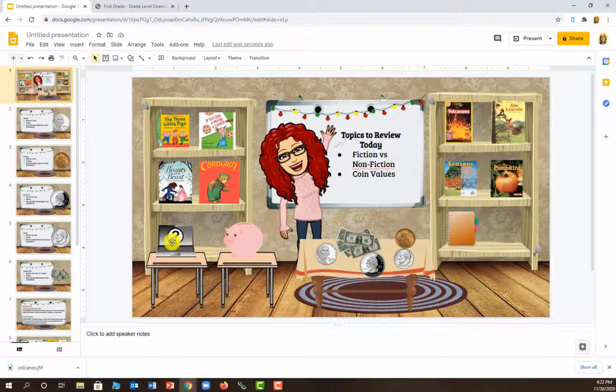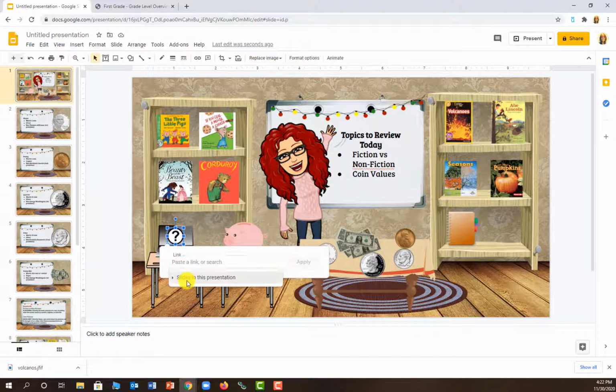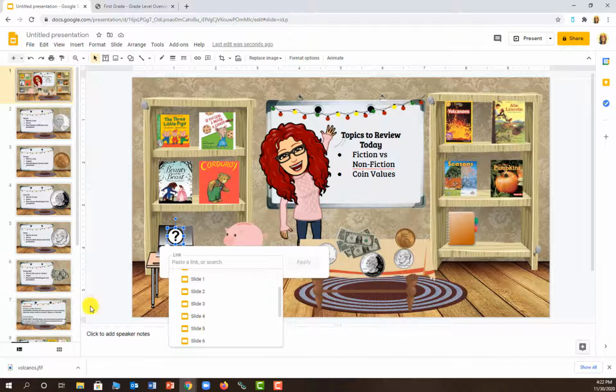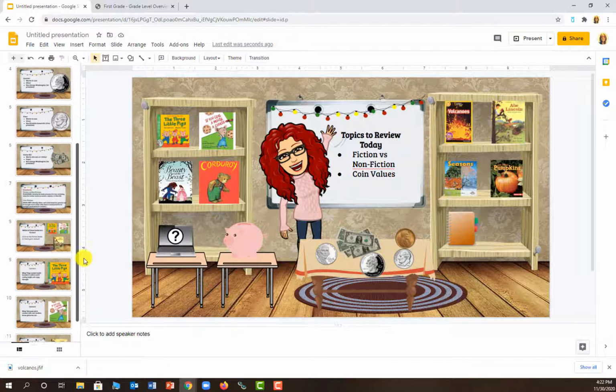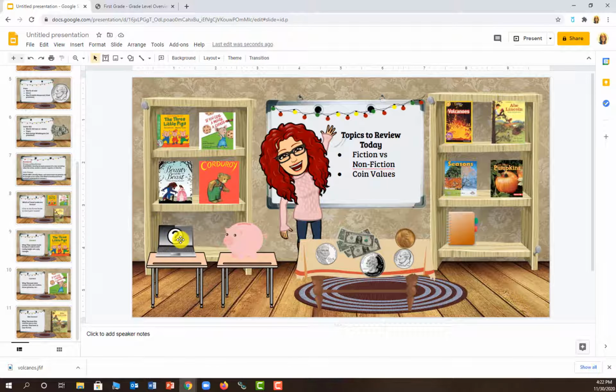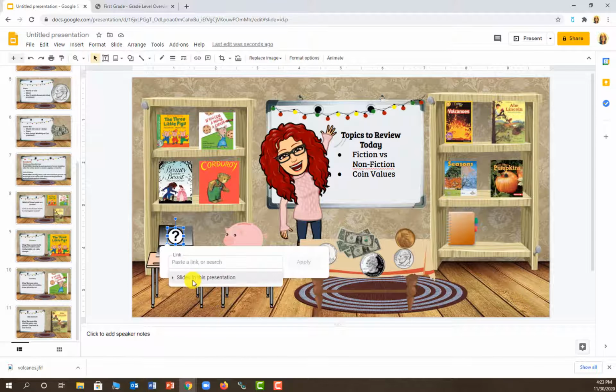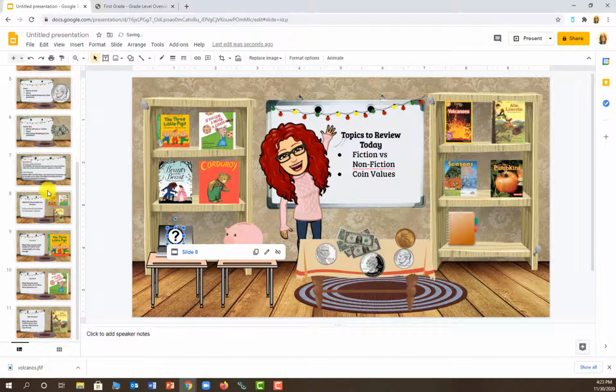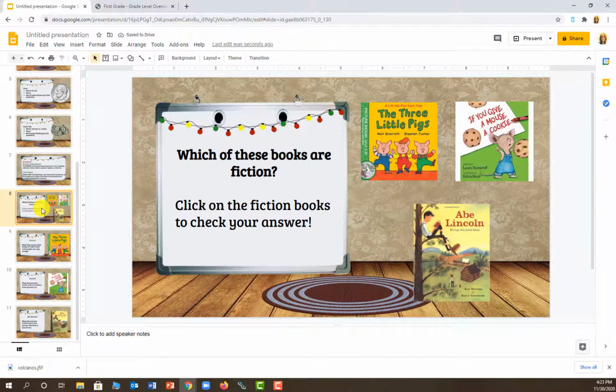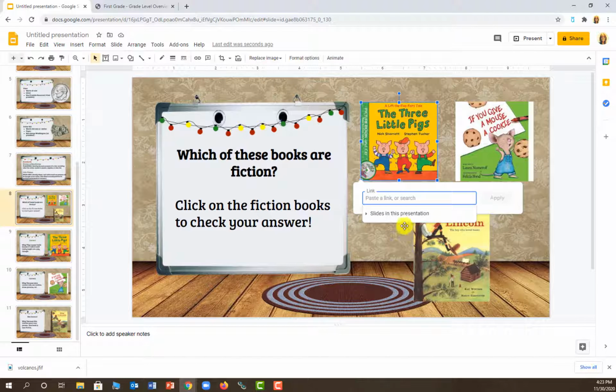I want to have a slide here. So I'm going to click on this little question mark and I'm going to insert a link, slides in this presentation, and I'm going to have it go to the first slide in the question slide, which is slide number 8. So I click on this, I go to quiz, and then slide number 8. So when they click on this, it's going to take them to the question. Now what I want to do is link these to the appropriate places. So the three little pigs, that one's going to go to slide number 9.